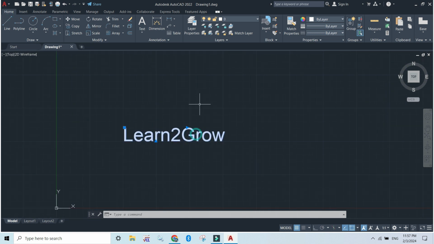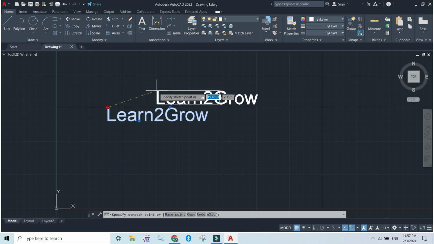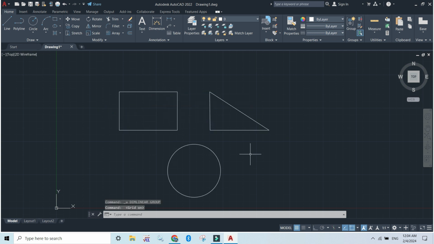You can also just move this text wherever you want. And now we will see the dimension tools. So there is a rectangle and triangle and also the circle. So first of all we need to make dimension for this rectangle.